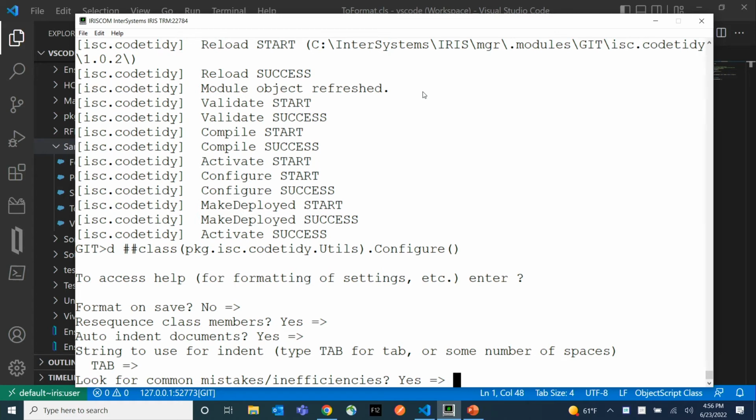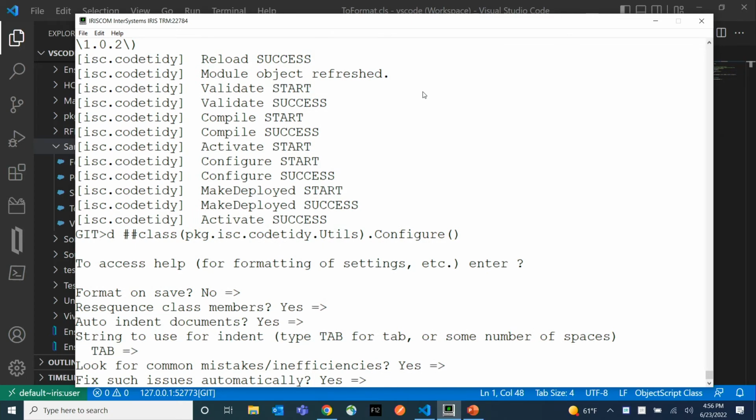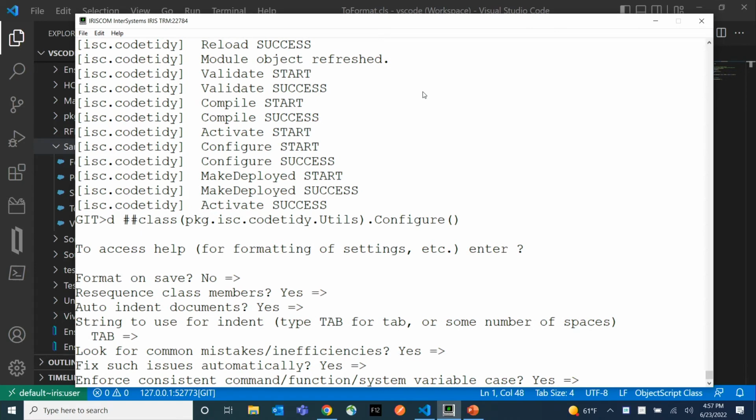An example of this would be, from a performance perspective, it's better to say $get of %session.data some variable than %session.get some string to get a key from a CSP session, for example. So that's something that we can say, we'll find that, and when you compile your class, we'll point it out to you. And we can even optionally fix these things rather than just warning about them.